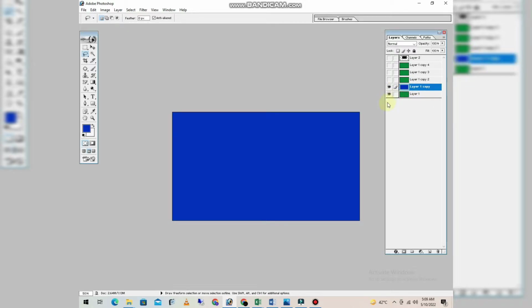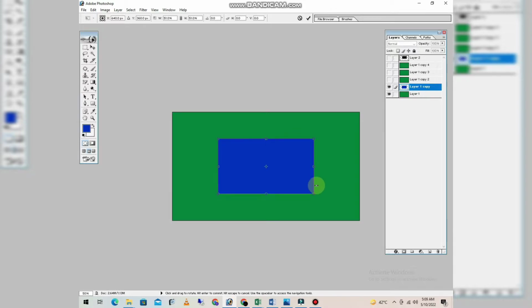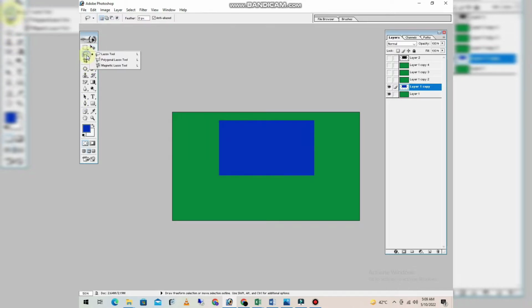So press V and convert the layers to a small size. So today I will discuss the lasso tool and the polygonal lasso tool.